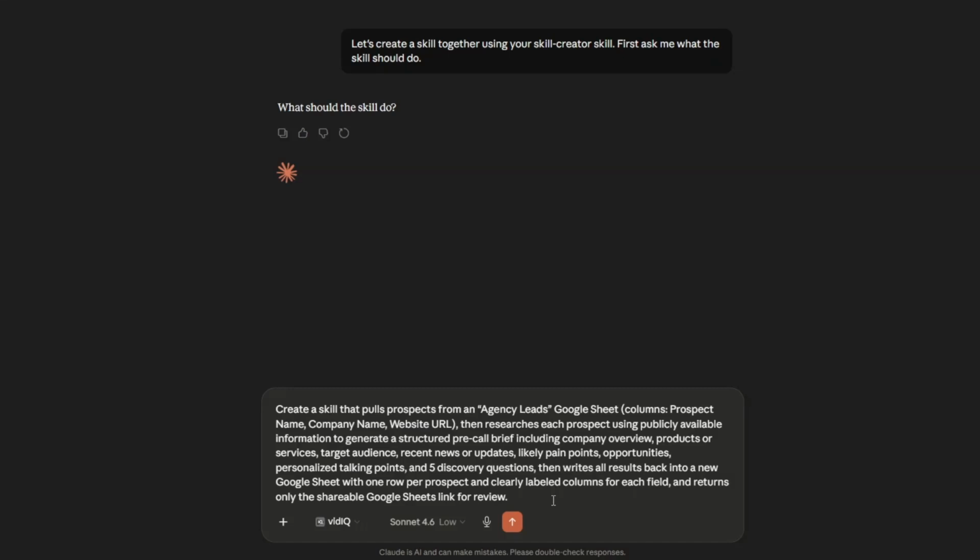Here we're going to describe our skill and tell Claude, create a skill that pulls prospects from this list. So here's where we're going to list our prospects that we'd like Claude to research. This can be a spreadsheet or a list of prospects from ClickUp, Monday, or any CRM. So we'll pull prospects from our spreadsheet where we'll have their name, company name, and their website URL.